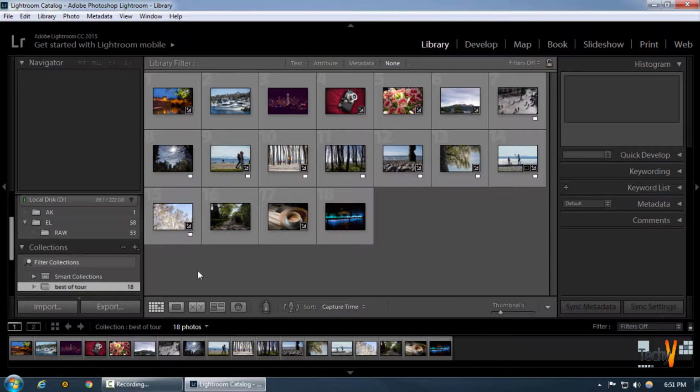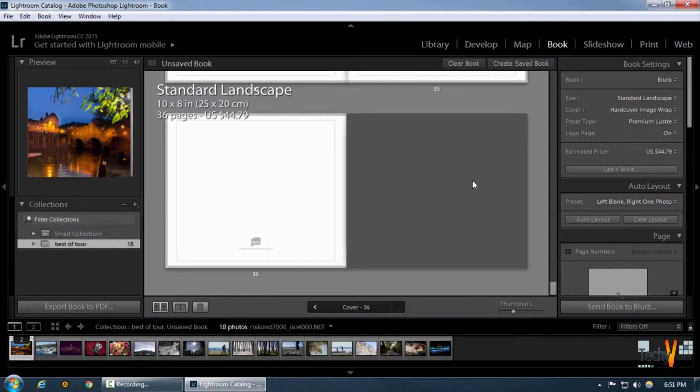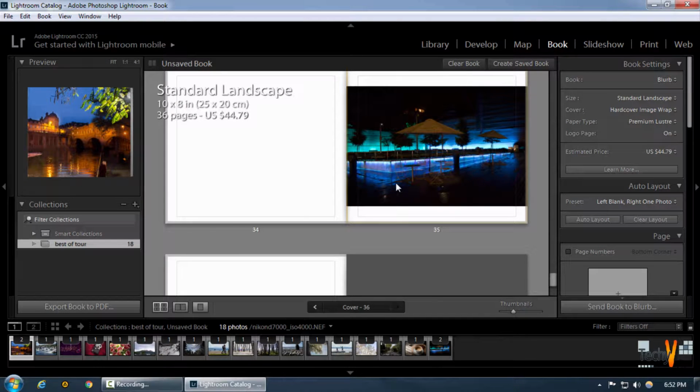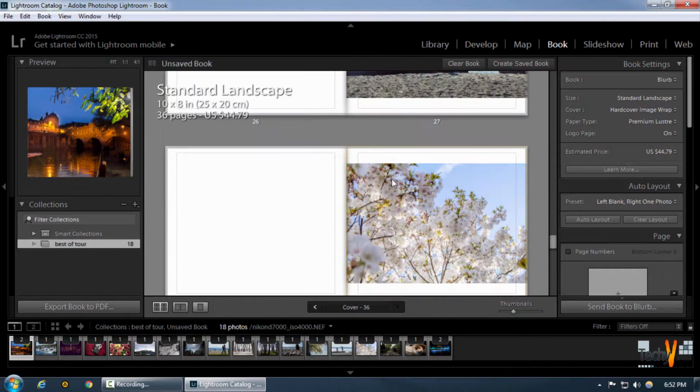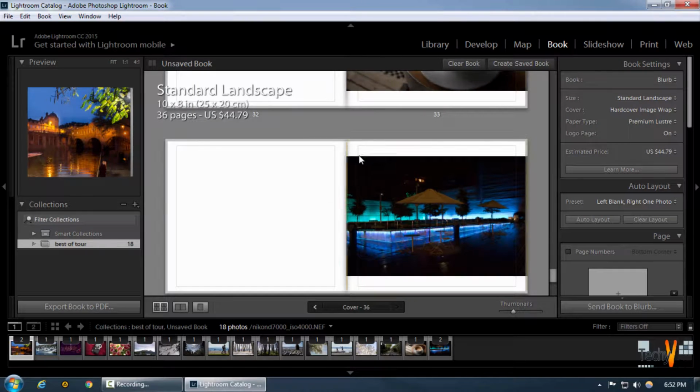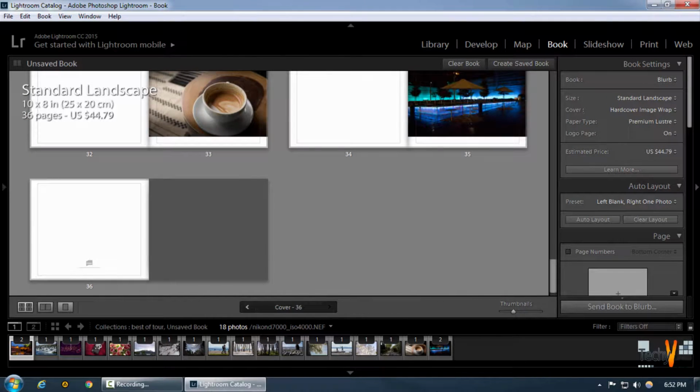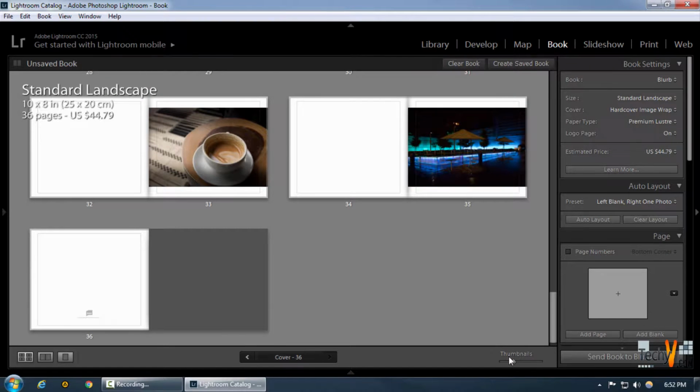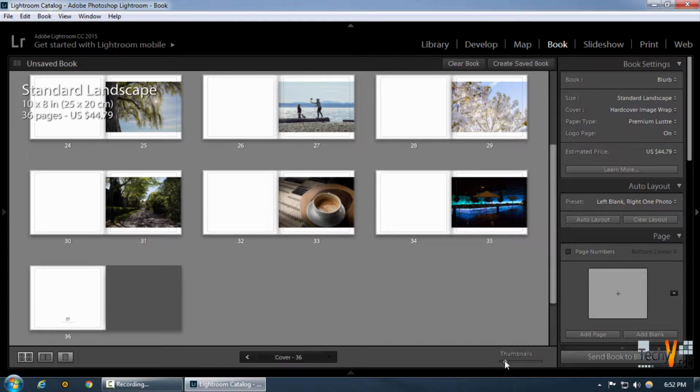Now what we have to do is click on the book module over here, and this actually gives us a pre-existing catalog of the photographs that we selected. First, we're going to close this sidebar and this film strip. As you can see, we have selected all the images in our collection. That's why it shows 1 and 2 symbols over here. The 1 and the 2 symbols are actually the cover pictures, and the rest are the pages of the book. We can decrease the size of the thumbnails if we want to.